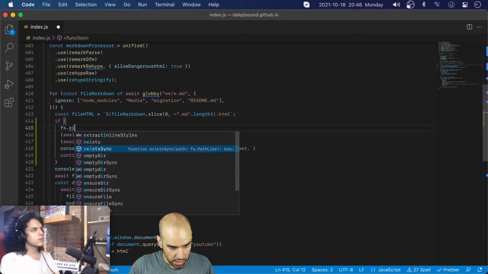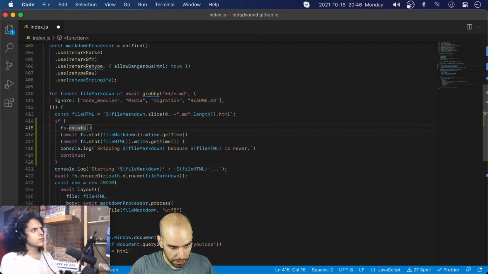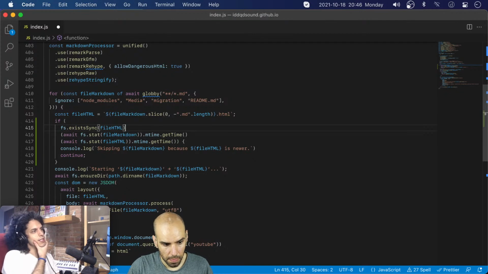Exists sync. Yeah, I have to use the sync version. So if the file... Wait, sorry, how come it's bad? If it doesn't exist, it gives you an error. Wouldn't that be good?